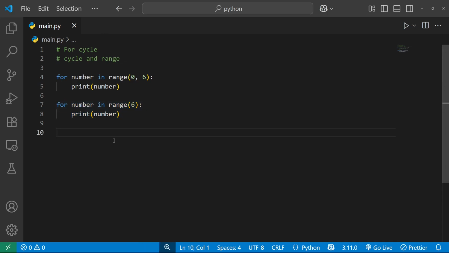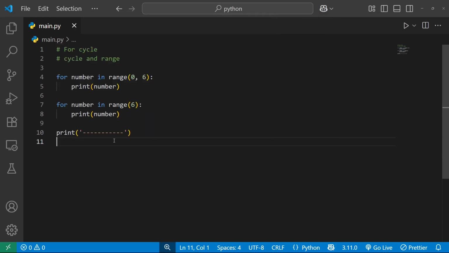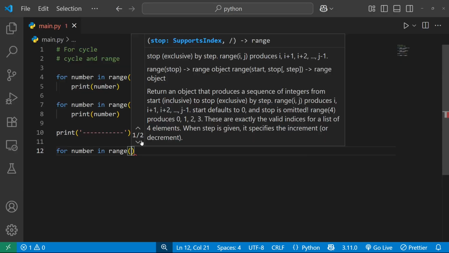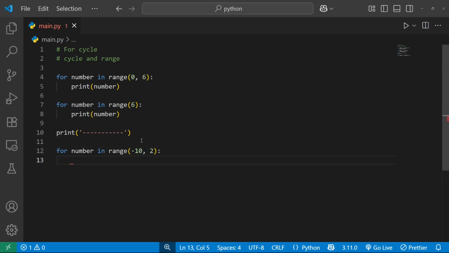Okay, so I will print here some separator only for clarity, and now you can do whatever you want. For example, for number in range, and you can write it, for example, like this. So it means it goes from -10 to 1. Be careful because, as I said, 2 isn't included. Okay, this number isn't in the range.